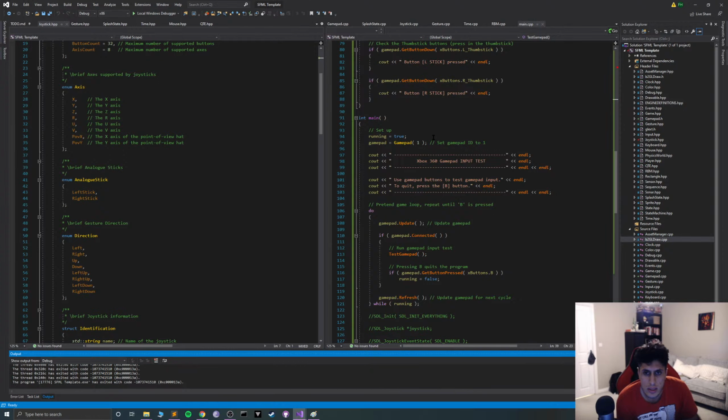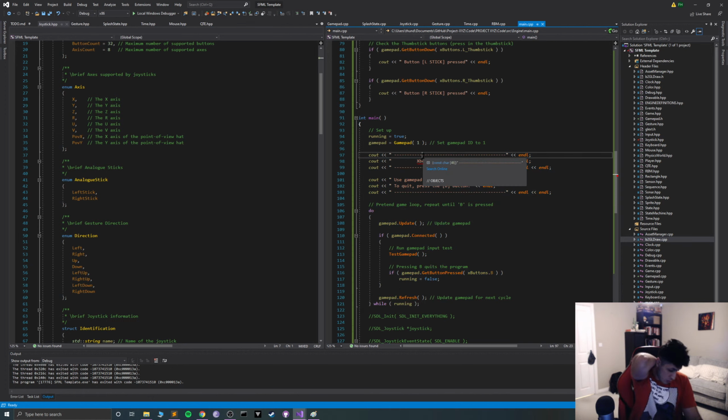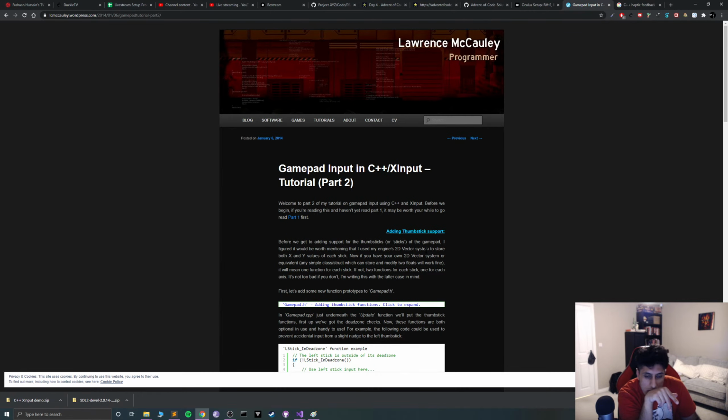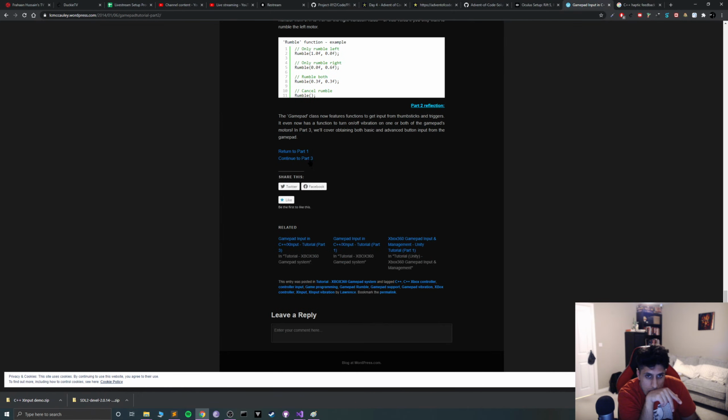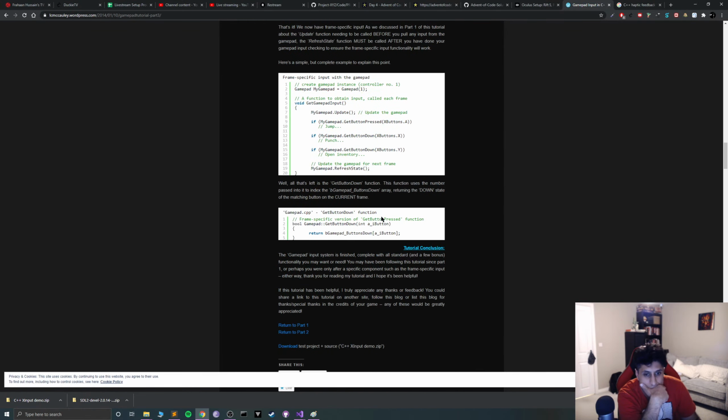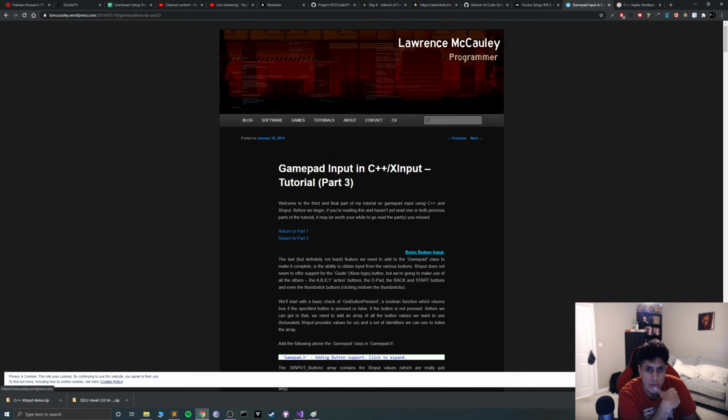Okay, so let's have a look. Set gamepad ID to 1. I think it's using a similar thing as what system SFML used. And the other thing I'm gonna check is, yeah, it looks like we can access the code. Yeah, we are allowed to use the code.